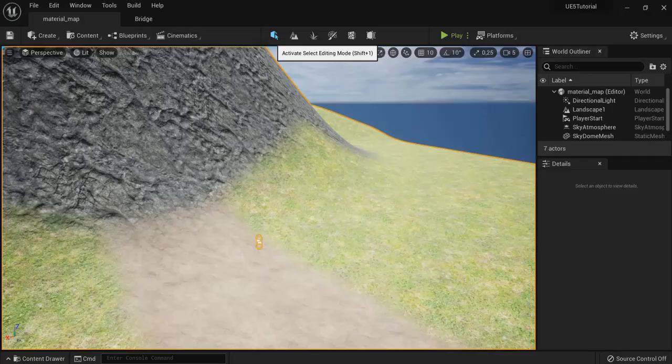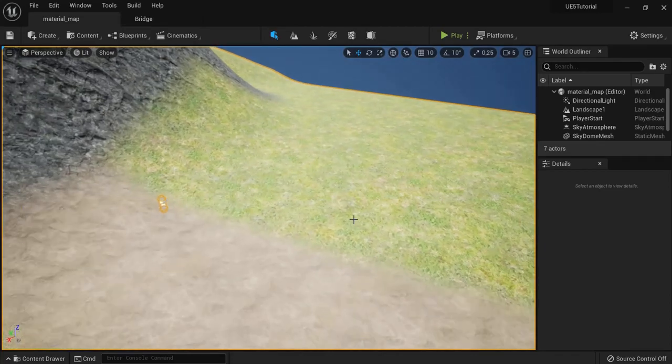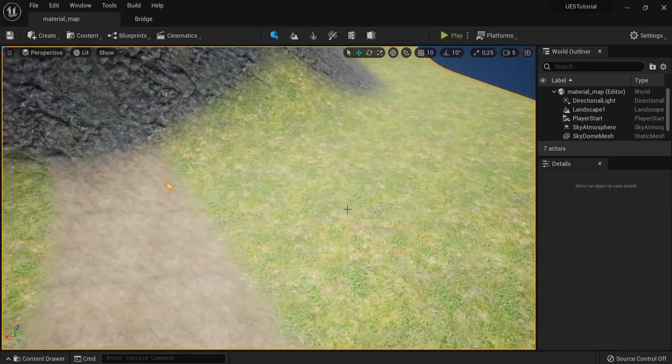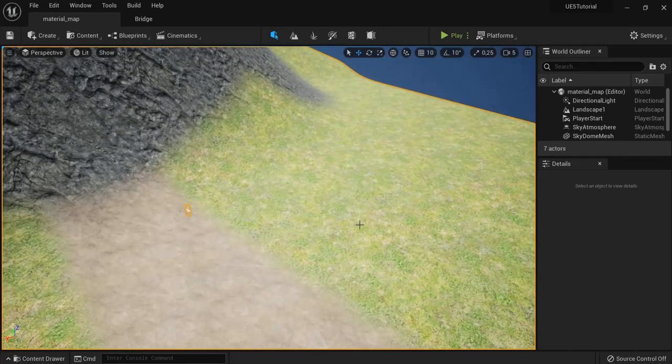We went over the editing mode, the landscape mode, but another important one is the foliage mode. Now, foliage is, for example, when you want to place a bunch of ferns, tropical plants, or leaves, and you don't want to drag them one by one. This can be faster. First of all, we need foliage.